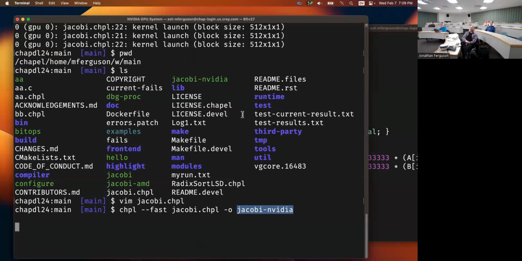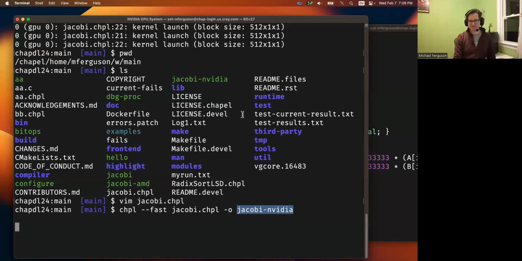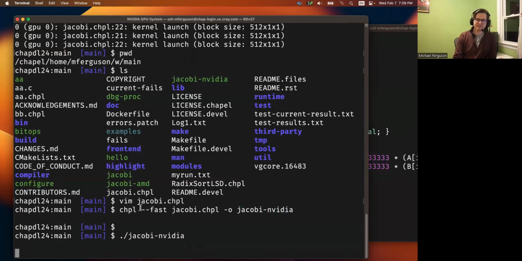What does fast do? That turns on optimization and it turns off the bounds checking. If you're doing anything where you need it to go fast, you should use fast.